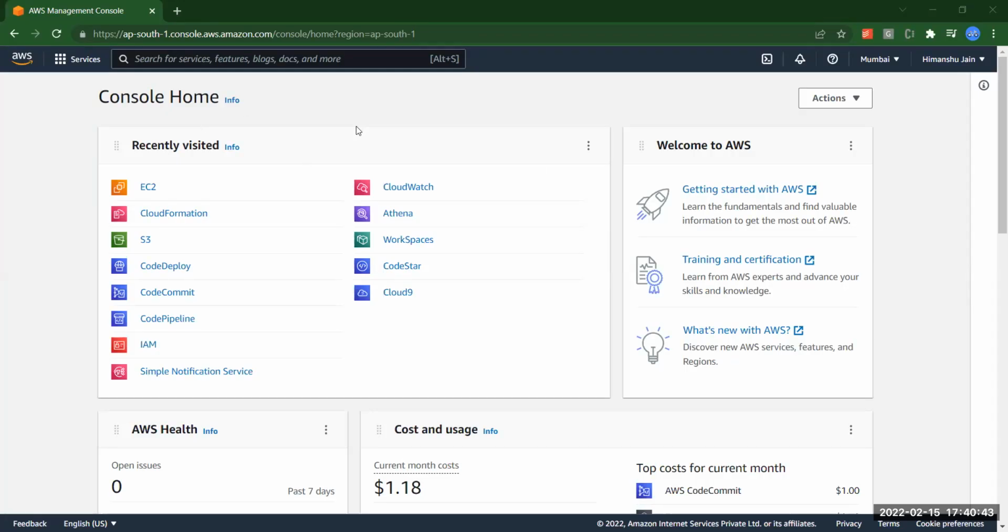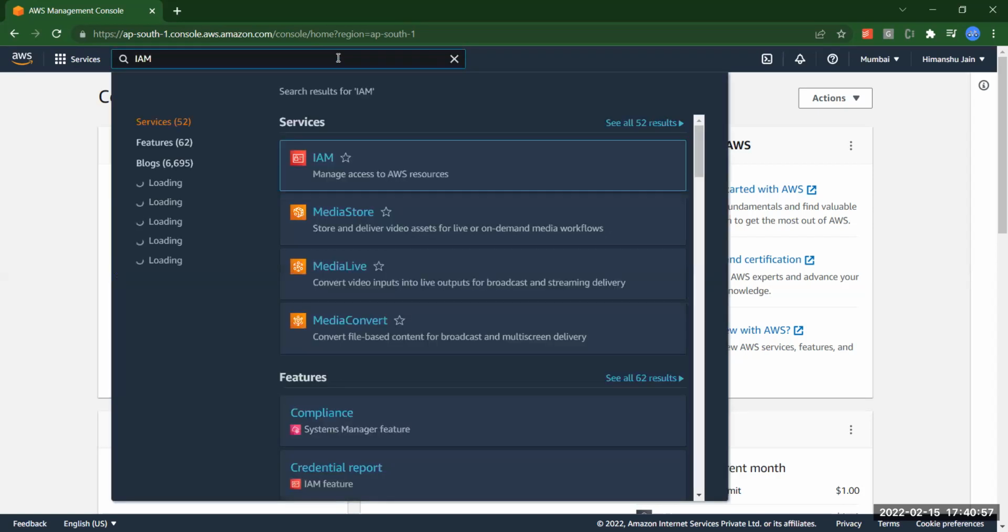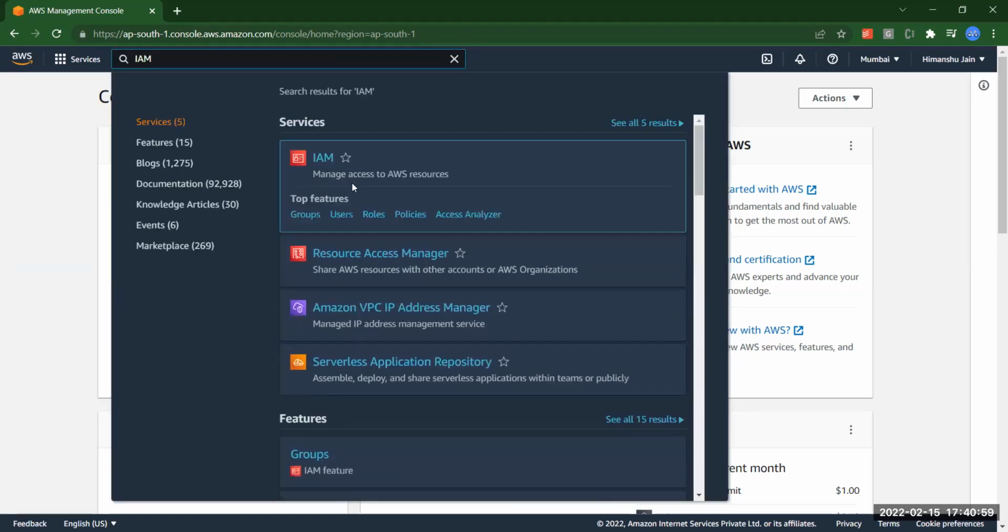So today in this video, we will see how to create user groups and roles in AWS. First we will go to IAM for creating users and groups. So we will type IAM here. We can see IAM manages access to AWS resources. So we'll click on this.